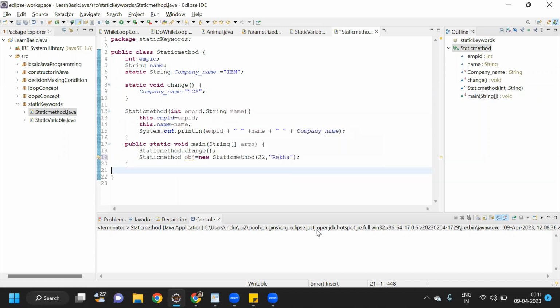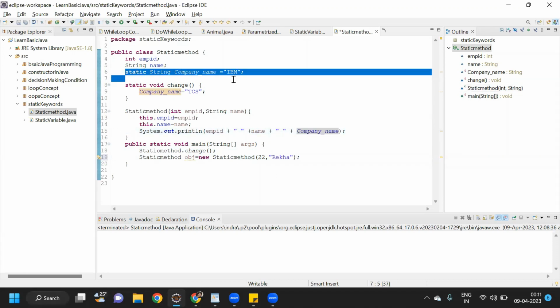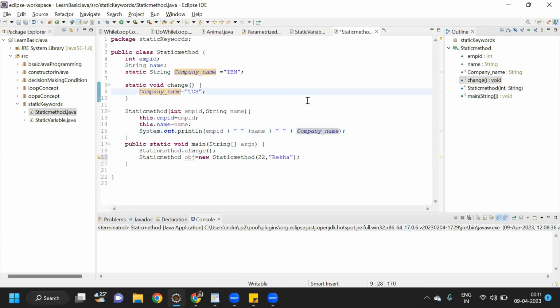What will it give as output? See, what I have passed here is ID and name only. But since this is a static data member, we don't need to pass it as a parameter. We just need to initialize it once here. So let me run this program. What will it give as output? It will give 22 Rekha and the company name will be TCS. It will not give the output IBM.